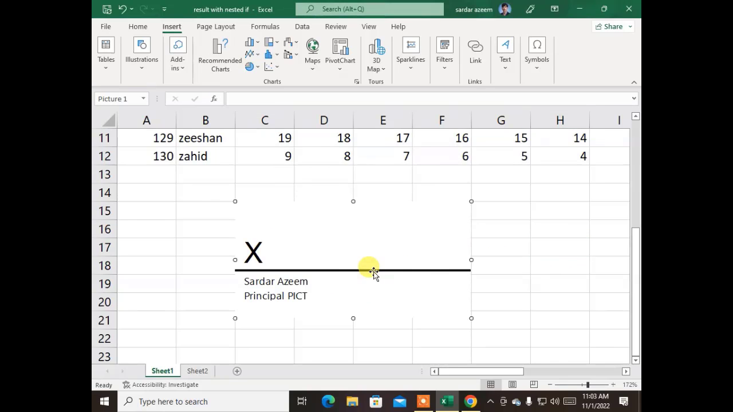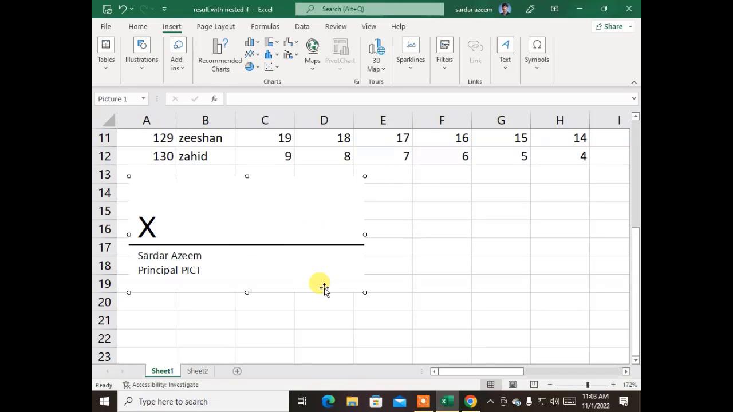Excel will add a signature line on my page that will be used for adding or writing a signature on my sheet when I will print this sheet. Okay.